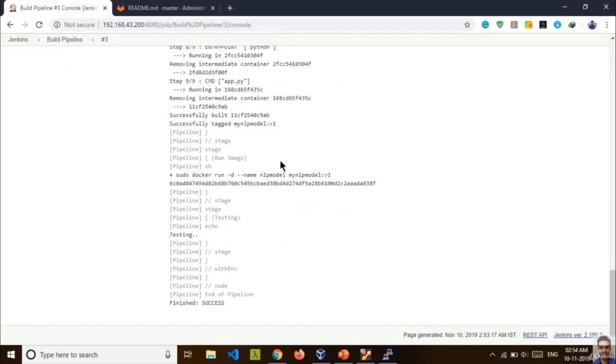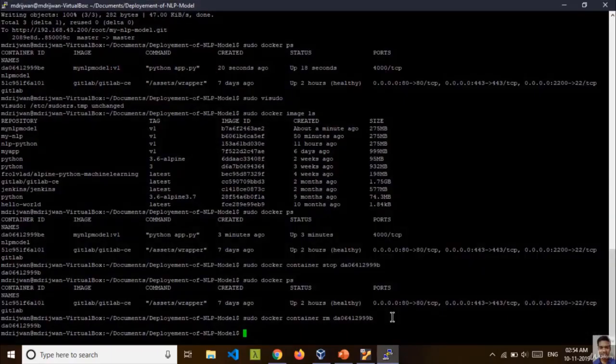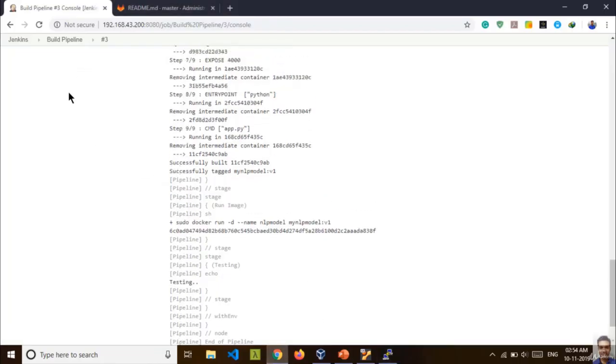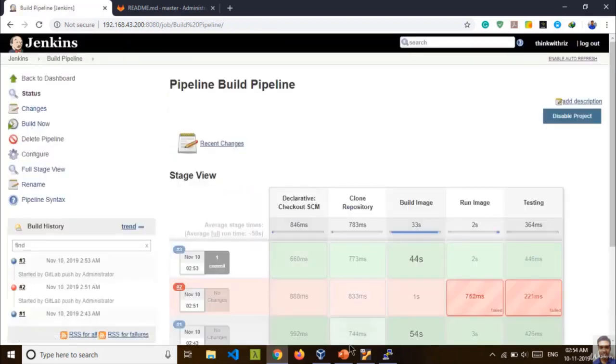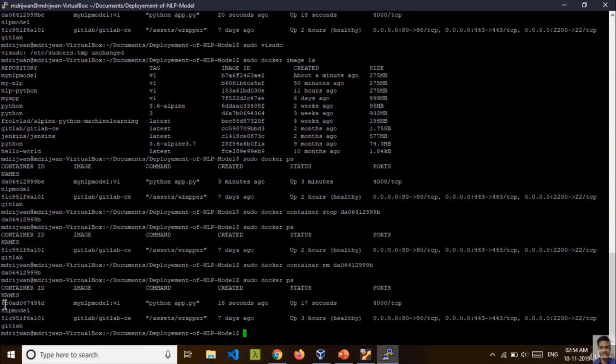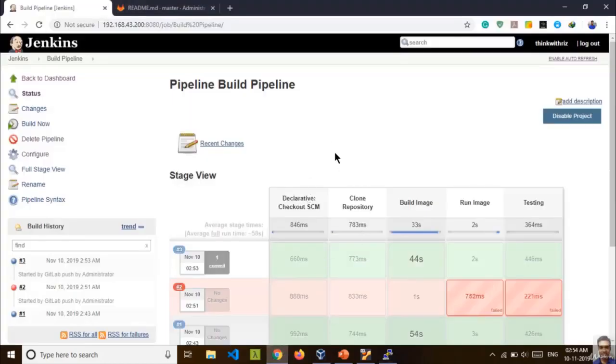So here we can see that it has already started and run the docker container in the background. So go and just see, sudo docker ps. So what we have done, we have created a container. Now this container is running here, and it's running on 4000.